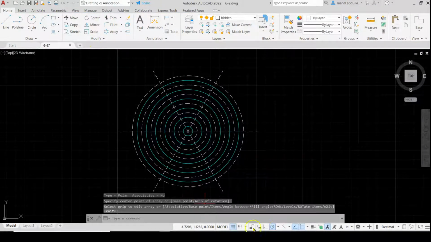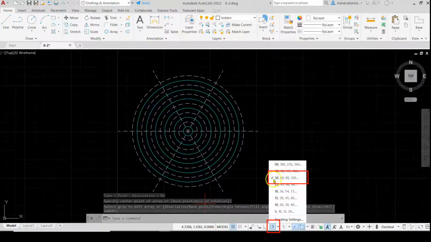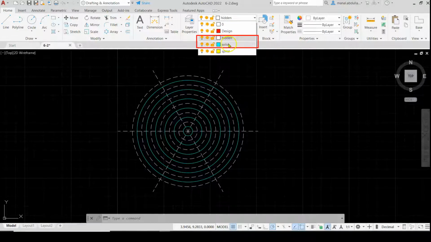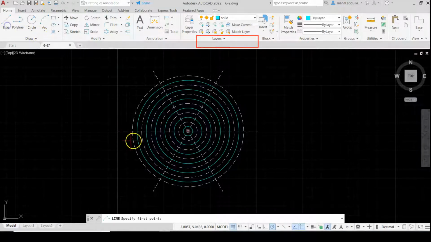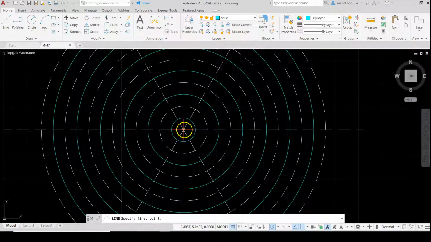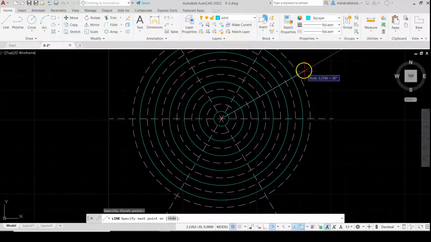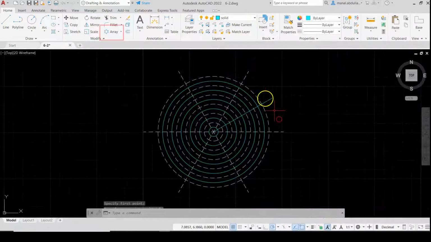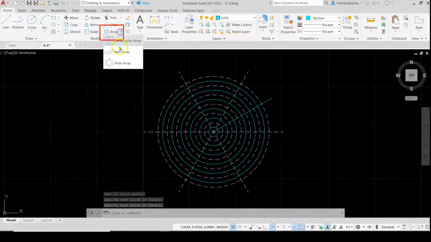Now I'm gonna set the polar tracking to 60 degrees. Then I will move on to the second layer, which is the solid. I'll draw here a line from the center. Make sure you are picking the center again of the circle. Follow the polar tracking to make it 30 degrees. Click and enter.